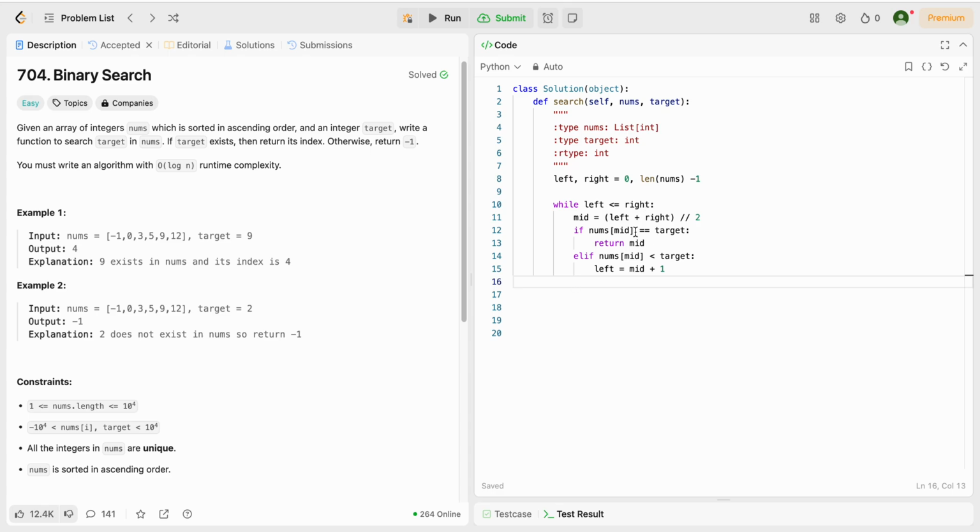Now, if the number here is greater than the target, now we want to shorten the array by shortening the right side of the array. So now else is going to shorten the right side of the array by assigning it a smaller value, mid - 1. And then if we cannot find the number that we're looking for, then we return a -1.